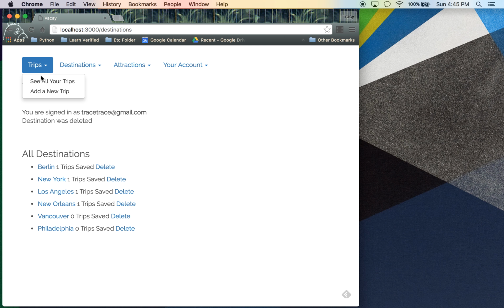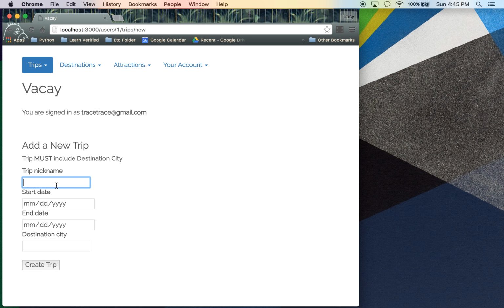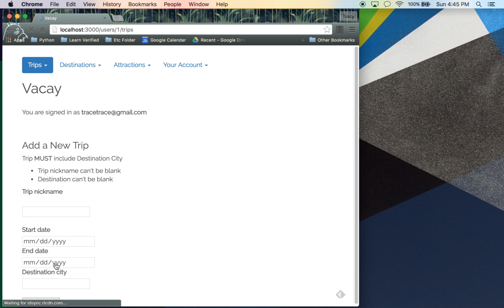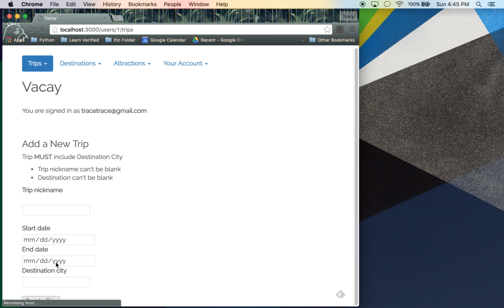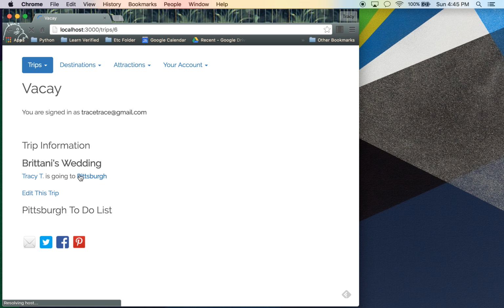And the real point of this was that I wanted to be able to organize my trips. So let's add a new trip. The trip needs a name, and it has to be associated with a destination. It can either be a destination that is already created, or it'll create the new destination from this form. Brittany's wedding, Pittsburgh. Okay, so I'm going to Pittsburgh.